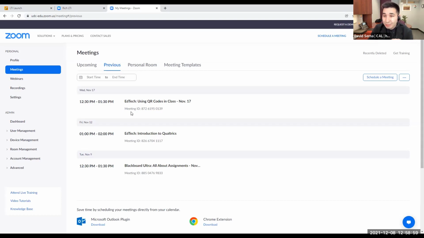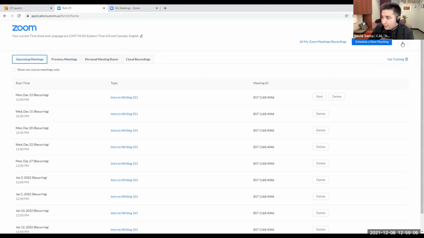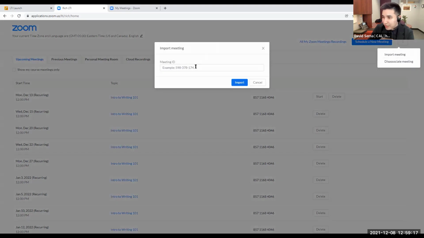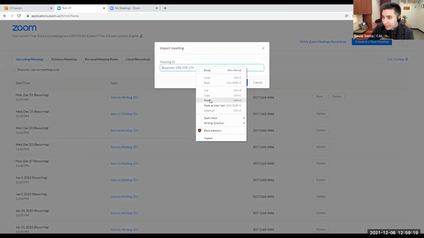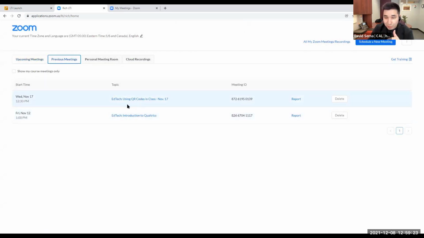So let me show you how to import a previous meeting right here. So you see the meeting ID, I can just go ahead and copy this. And I'll go back right here. And let's see. So you see this 3-dot button in the upper right corner. If I click on those 3 dots, I'm able to import a meeting. So let me import that. And I'll just paste that meeting. Import it. Now this meeting will show under my previous meetings.